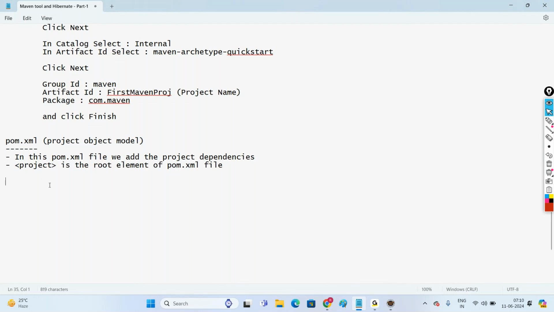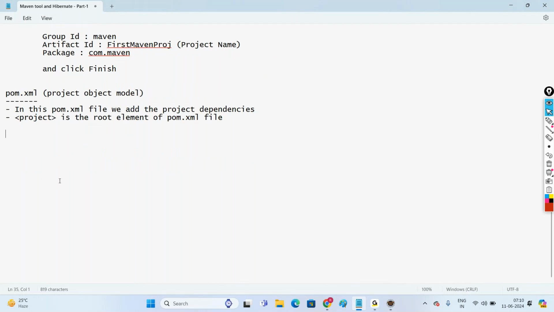Now, understand carefully. Let us see how to add the MySQL connector jar file into the project using Maven. This is the main step of the Maven tool: to add the mysql-connector-java 8.0.30.jar file into the project using Maven.